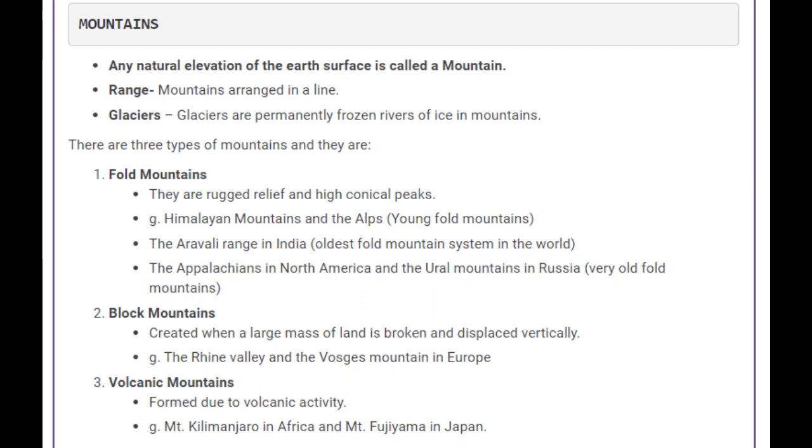There are three types of mountains: fold mountains, block mountains and volcanic mountains. The details of each one of them have been given to us. The fold mountains have rugged relief and high conical peaks. They are very conical, highly pointed peaks. For example, the Himalayan mountains and the Alps are young fold mountains. The Aravalli range in India is the oldest fold mountain system in the entire world. The Appalachians in North America and the Ural mountains in Russia are very old fold mountains. So we have information about young, old, oldest and very old fold mountains of the world.